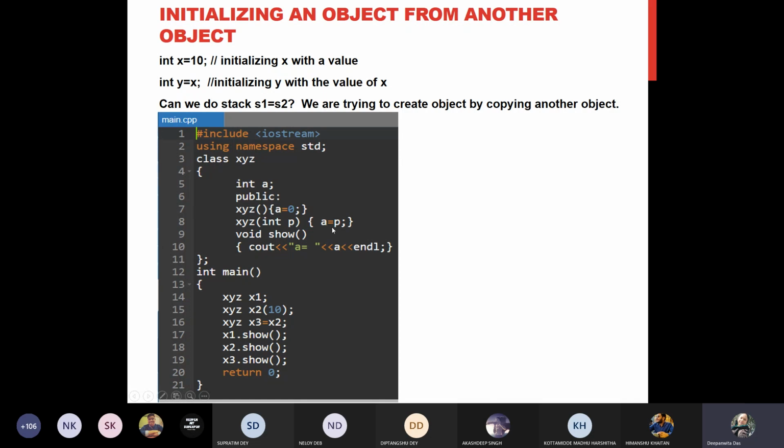We are initializing a with this parameter p, and here a is 0, and we are displaying a. Now we are creating three objects. First is x1. x1 is not passing any variable, so this will call the default constructor, that is the first one. And x2 is passing 10, so its data type matches int p, so the matching constructor is called.